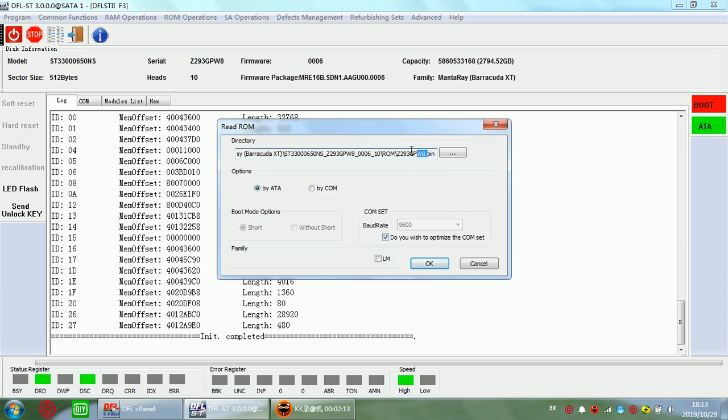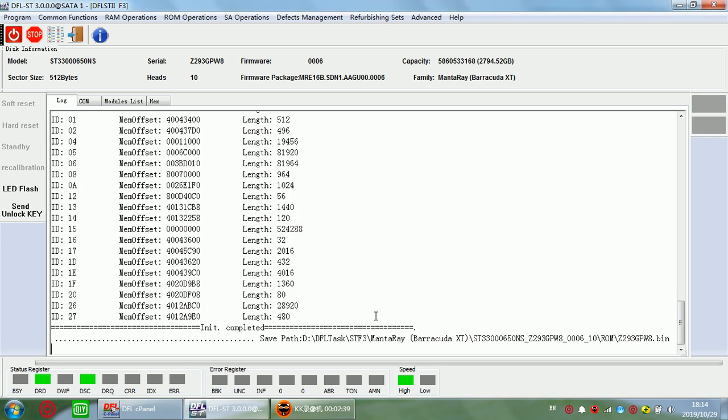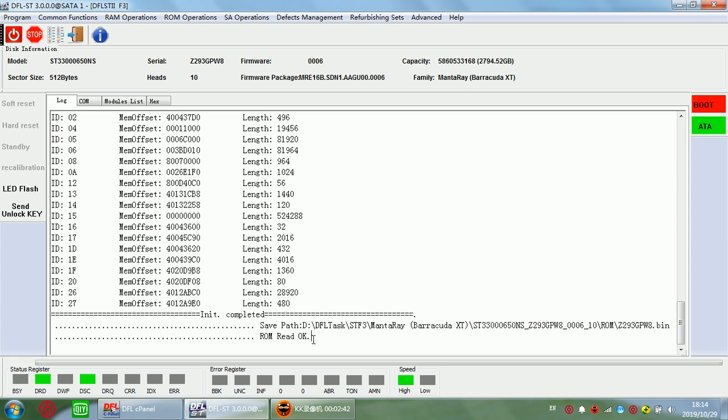So if this name is the same, then users may overwrite the existing backup ROM. So the program will detect the current collected hard drive's SN and then save it here. Now we can easily backup this ROM and this is the ROM name.